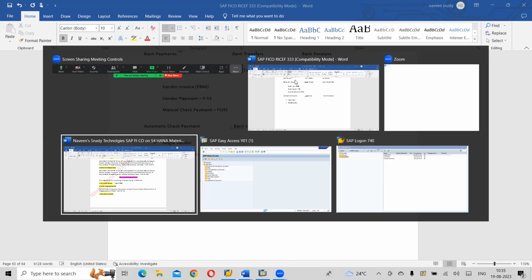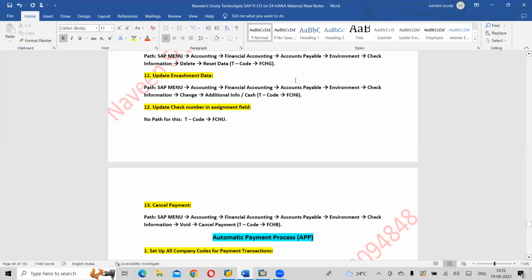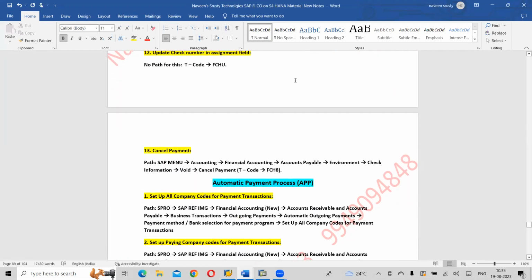So it's a very important topic. You can put 3 star marks for this. Without completely asking questions, no interview will get completed regarding an SAP FICO consultant.